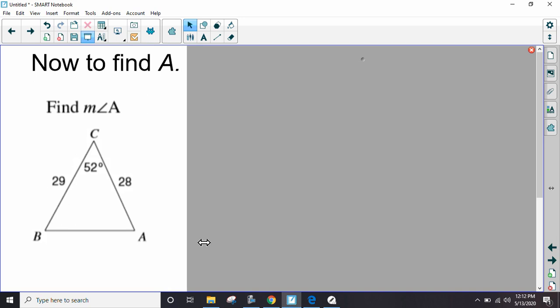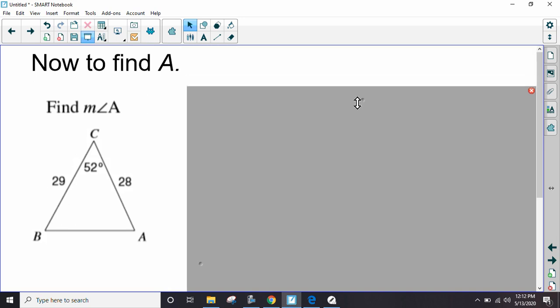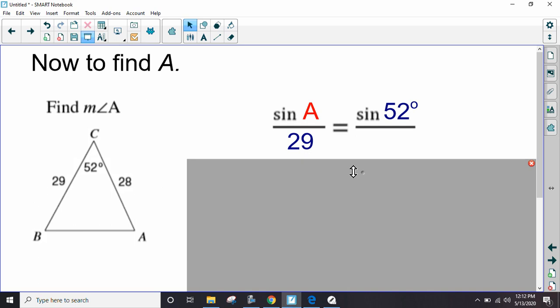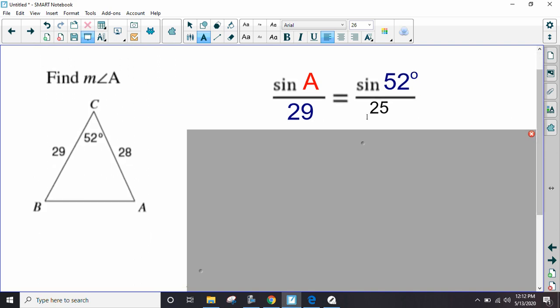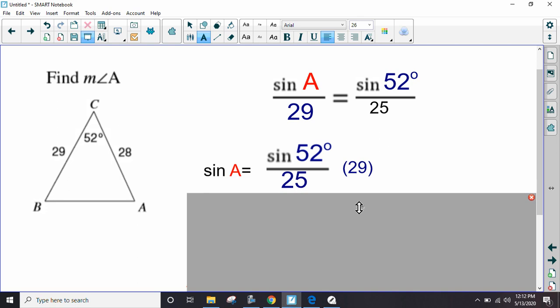We're still trying to find angle A. So we can set this up to right here. This now we know is 25. We can do what we have been doing before. We're still looking for this, that's why the sine is on top. And we do this part first, because we have to multiply to get it over here.